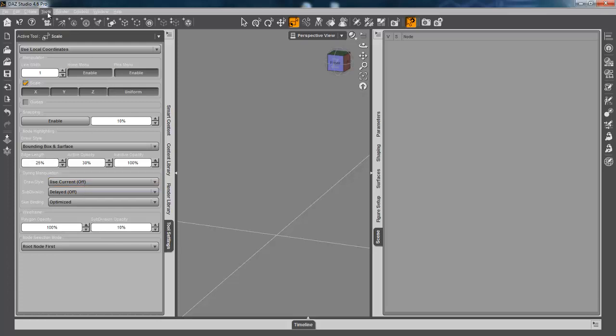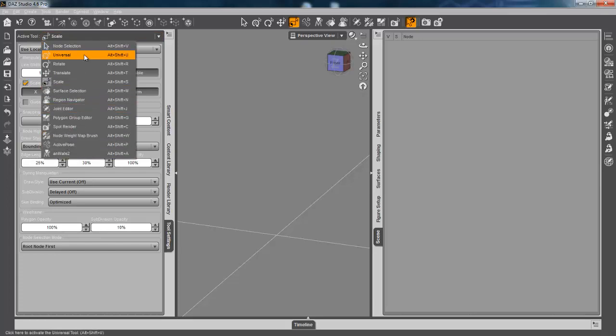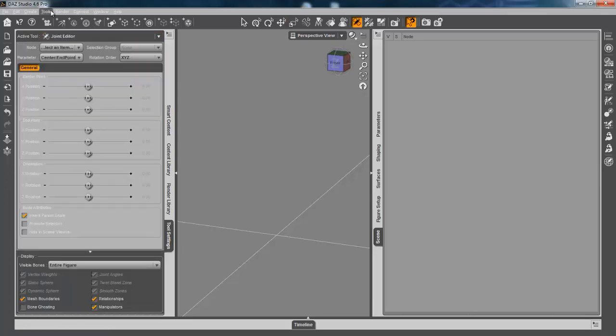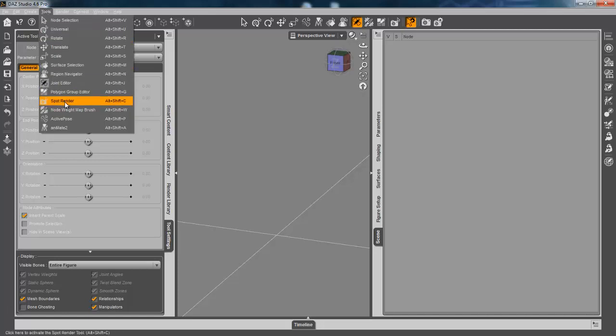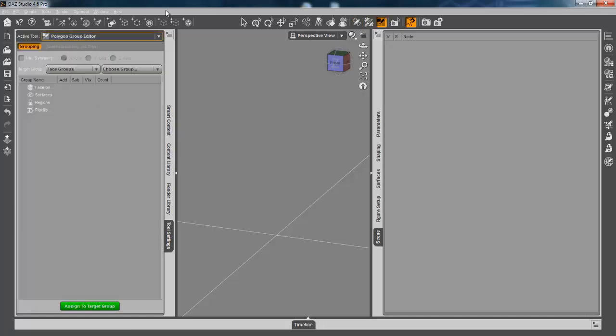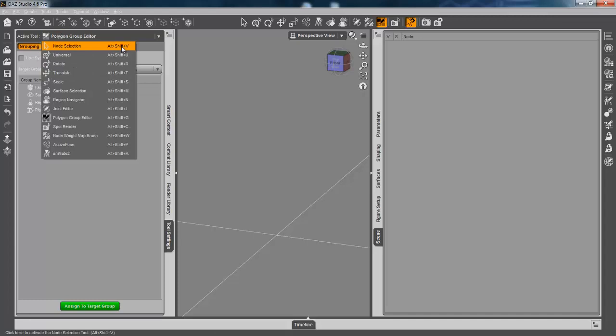And you can change, like I said, on this active tool, right here in this drop down menu, or you can come up to tools and choose them the same way. All the tools are really easy. So you've got your node selection, universal tool, rotate, translate, and scale. You have surface selection, region navigator, joint editor. You have a polygon group editor, a spot renderer tool. You have no weight map brush, and active pose and animate 2.